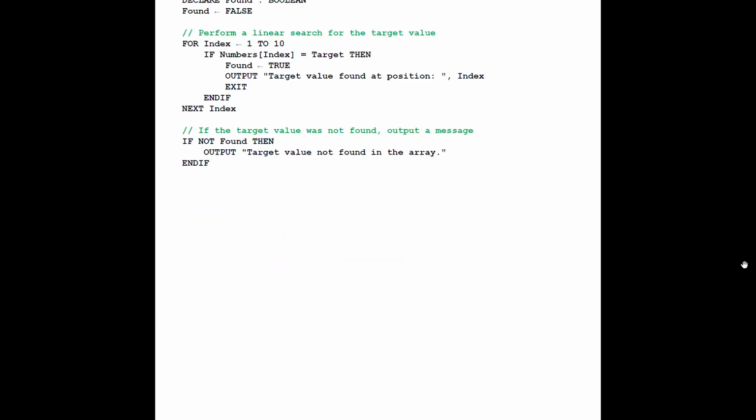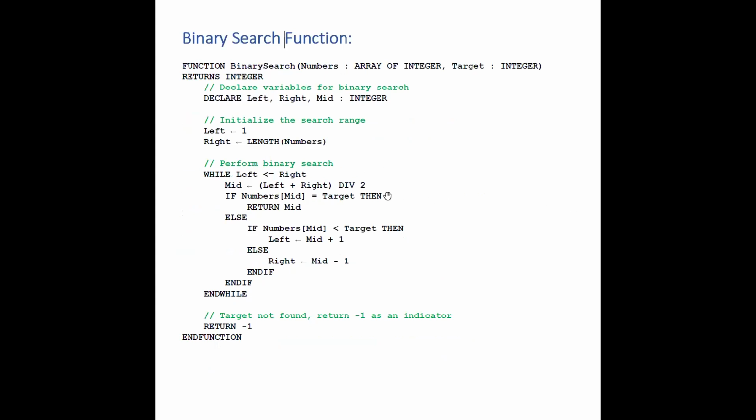Binary search time complexity, O of log n. Observe the algorithm here showing the binary search function. This algorithm searches for an item in a sorted list by repeatedly dividing the search interval in half. With each iteration, the algorithm eliminates half of the remaining elements. The worst case scenario involves log 2 of n comparisons, making it faster than linear search for large data sets.